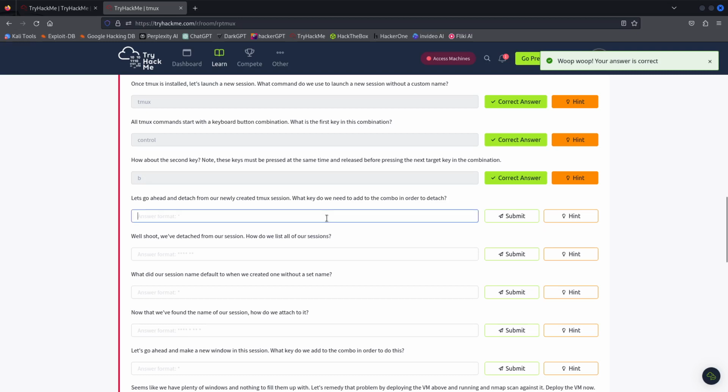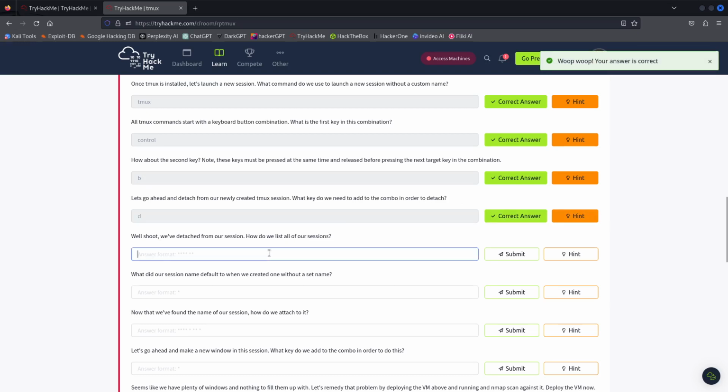In order to detach, it's D. How do we list all of our sessions? It was tmux ls.